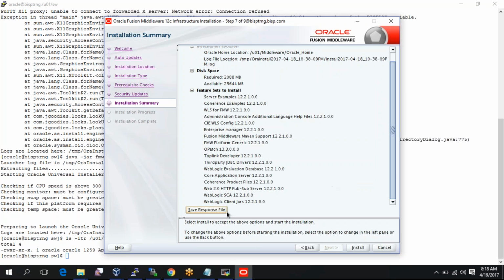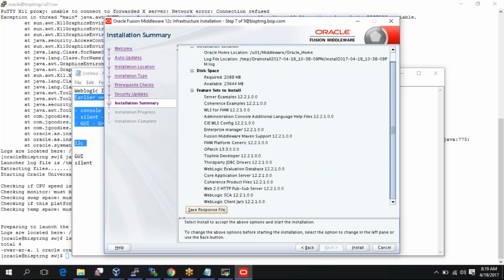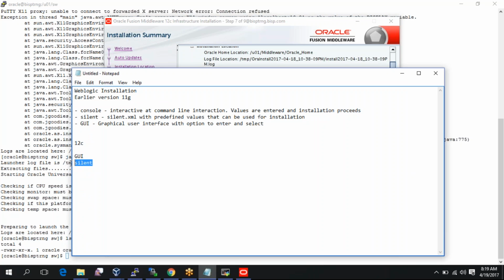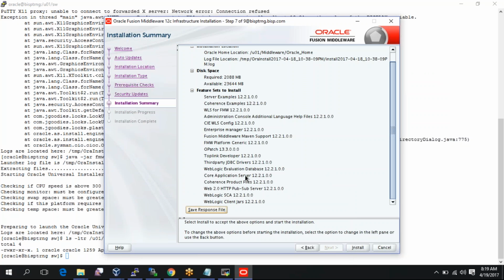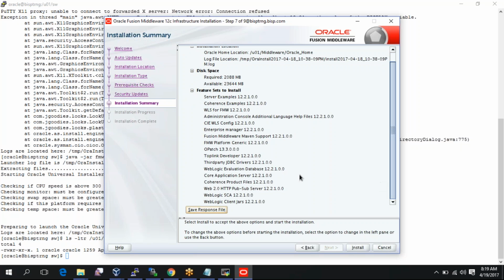So what is this response file? You remember I told you that for 12c we can go for GUI, which we are doing right now. So this installation is a GUI installation. We can also do a silent install. A silent install takes values from a file. So when I save this response file, it saves the details of whatever selections I have made so far. When I ran this GUI, I made some selections, I specified the directory name and the Java and everything. All those are already saved.